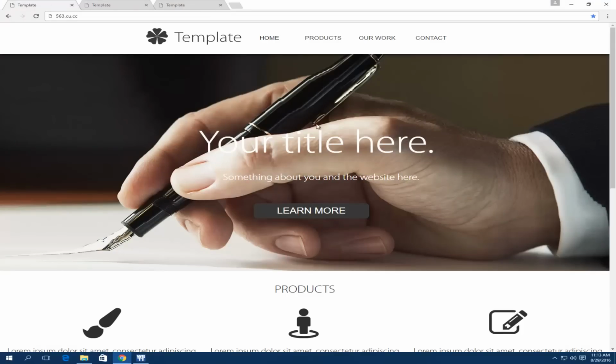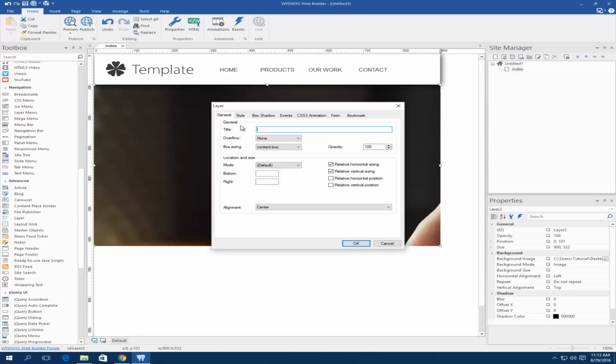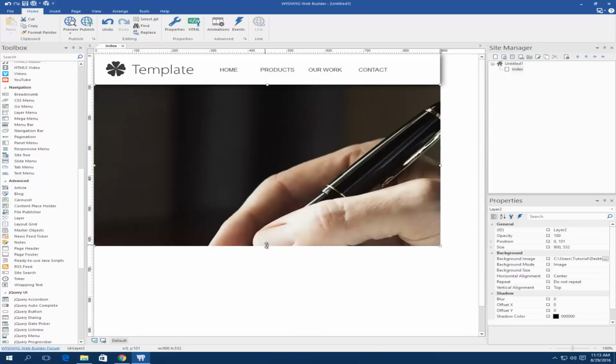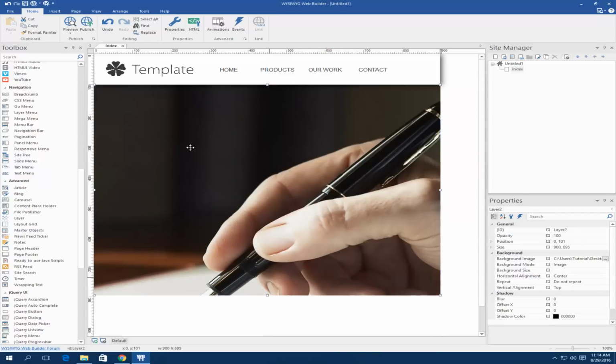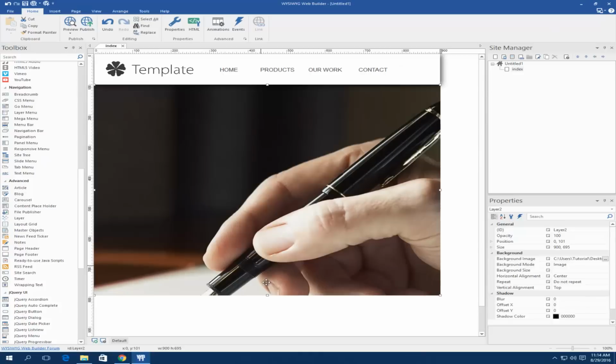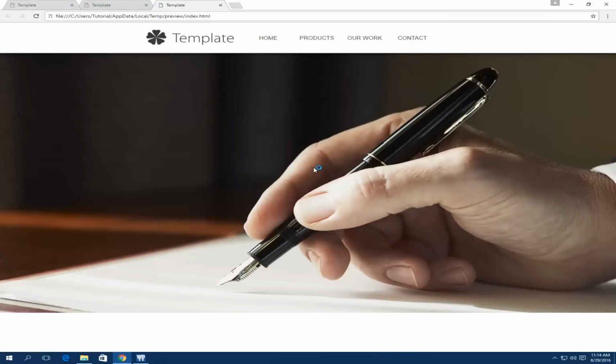But as you can see now, I don't actually see the image really good. So I can see the hand here, but I don't really see it here. So double click on it, and I'm going to click on style, and then I'm going to change this to center. And now we can see the hand, and I can obviously resize this. Okay. Now I see it, but I don't really see the pen. So let's change it like this. Okay.